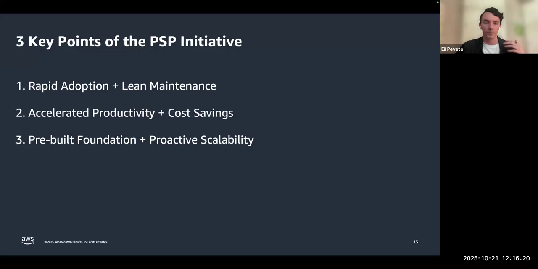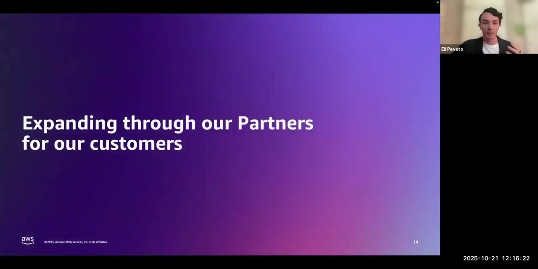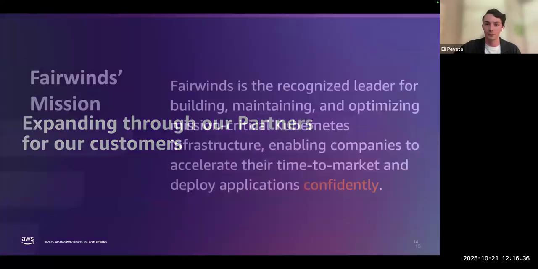And now to the next slide, please. We're expanding this program for our customers through our partners. I'm happy to bring Fairwinds here today to discuss how they're partnering with us to help bring the customer a better experience and grow out your own platform. Take it away, Andy.